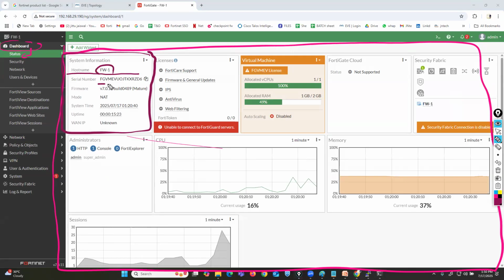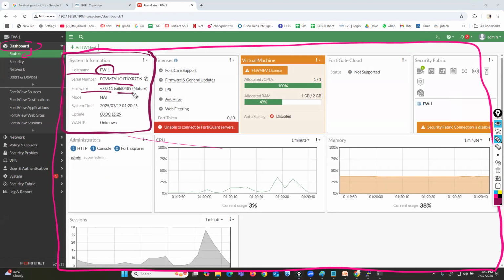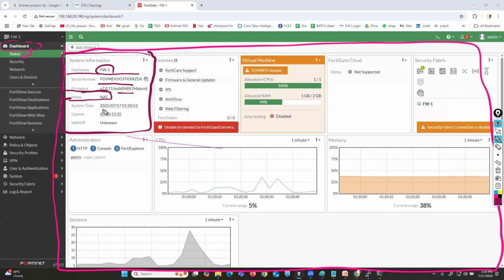This is the device serial number. The firmware version we are using is 7.0.11, and this is the build version. Firewall mode is NAT mode. So what is the default mode? L3 firewall device. Then system date and time, and uptime information. The IP is unknown because we are not using any configuration right now. It's a new firewall device.